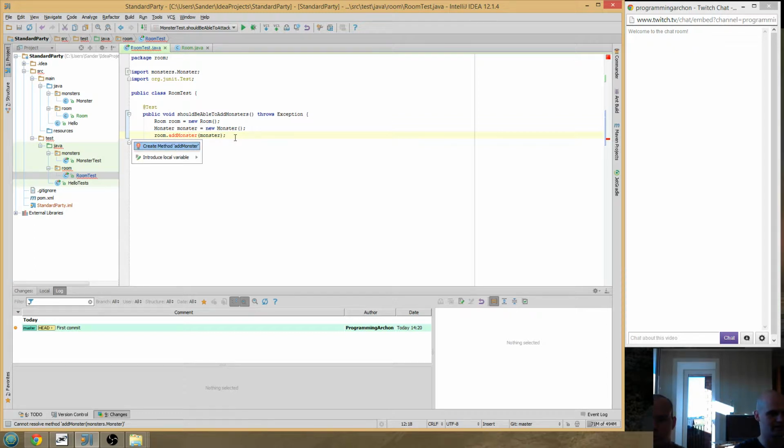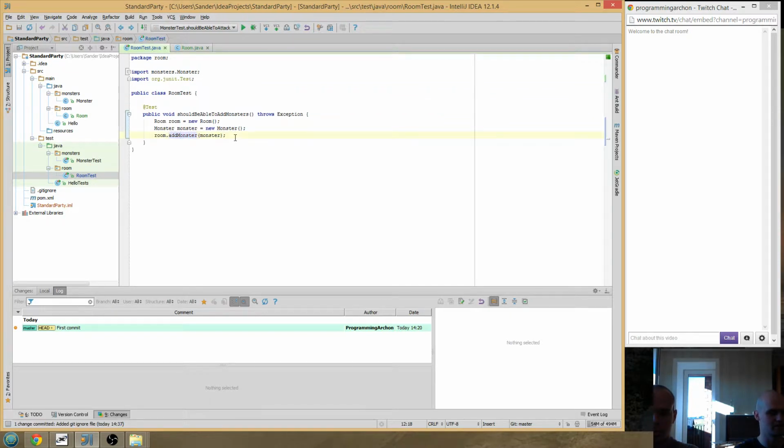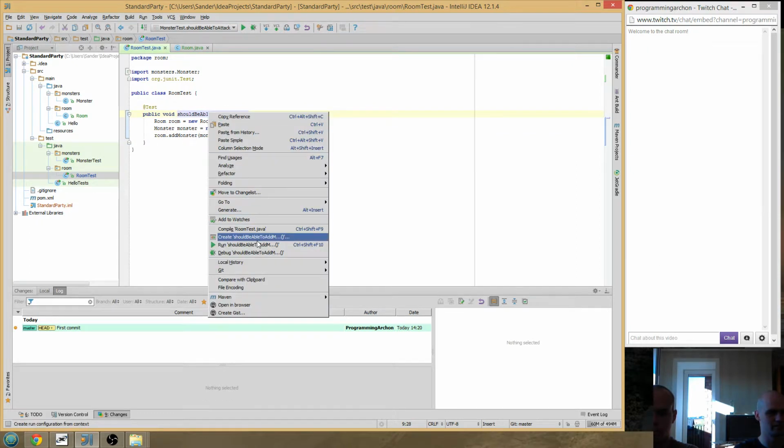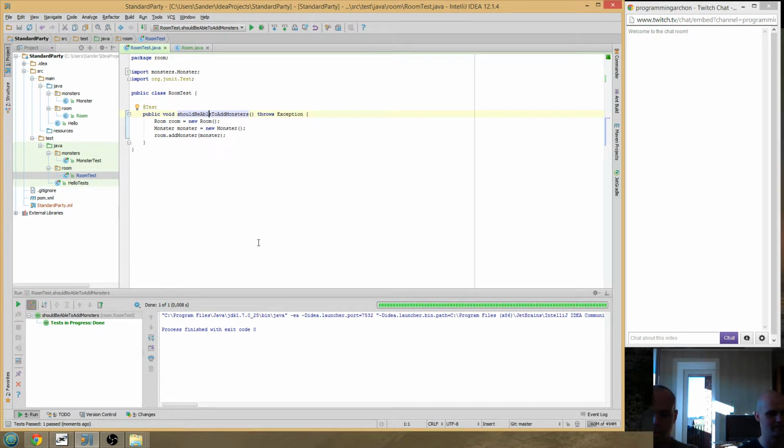So here we can go again. Alt-enter is the cool key that you can just find solutions to problems with. We're gonna create the method add monster. Awesome. Let's just take a monster, and I'm currently gonna leave it empty. Not gonna give it any content, and we should be able to see if our test actually compiles. This is the way test driven development is done. Awesome, it compiles.